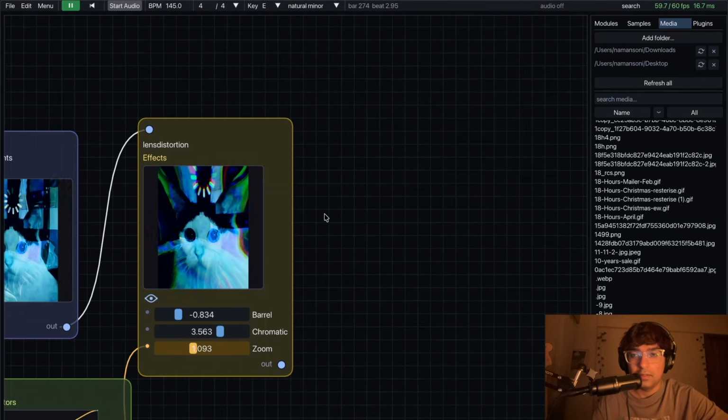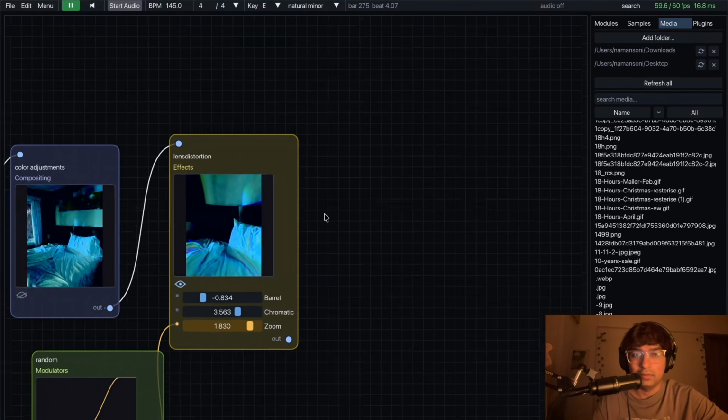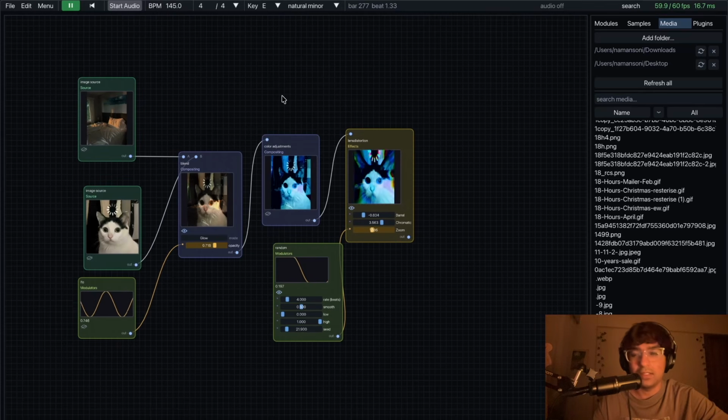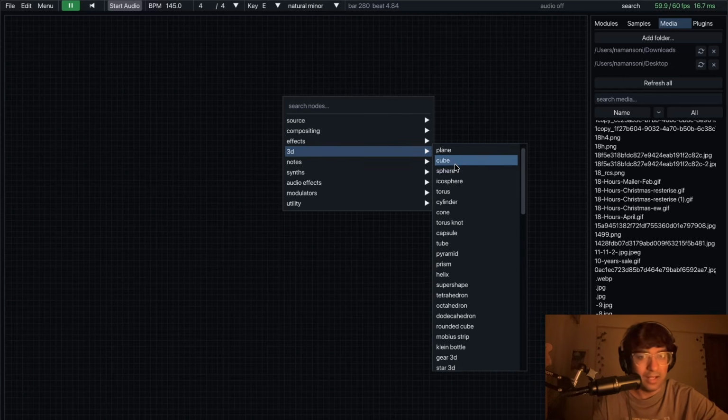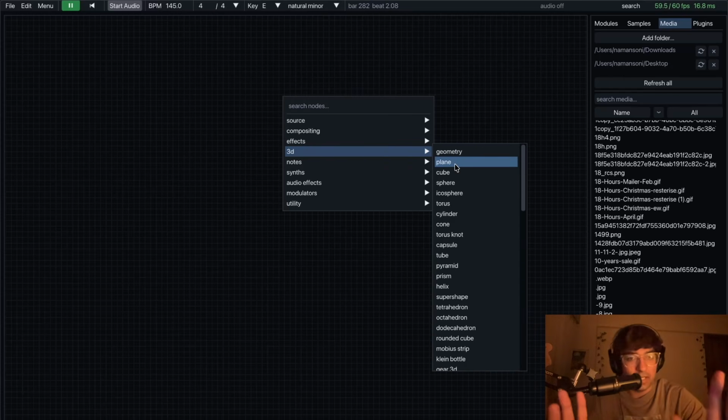Oh wait, do you want me to go back to the nodes again? Let's just go back to the nodes again. Let's just delete all of them. Okay, 3D. So what are 3D nodes? Of course, whatever I showed you right now was 2D nodes. Now there are 3D nodes as well.